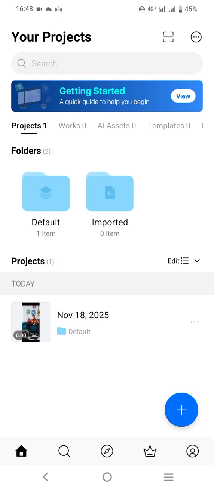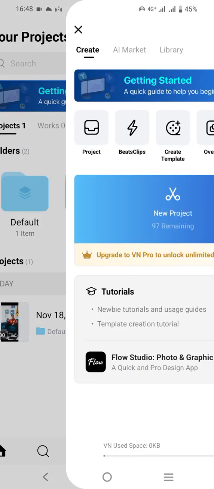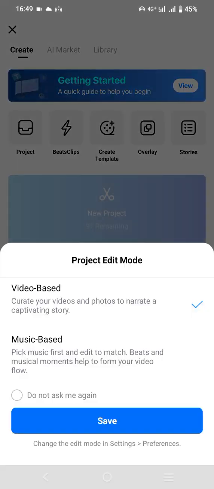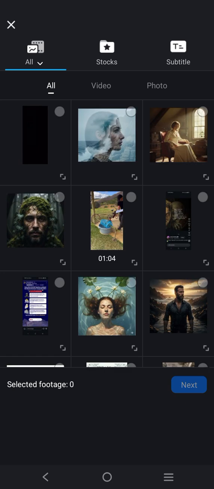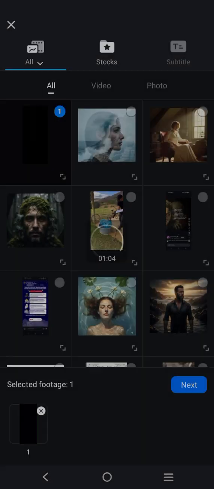Well guys, the first step you can do is open VN first, and after that you can start to click the new project and choose the video based. And for example, you can start to choose the picture that you would like to create the video or do the editing or combine it into the video. For example, I will choose the picture over here. I will choose the black base first, like this.